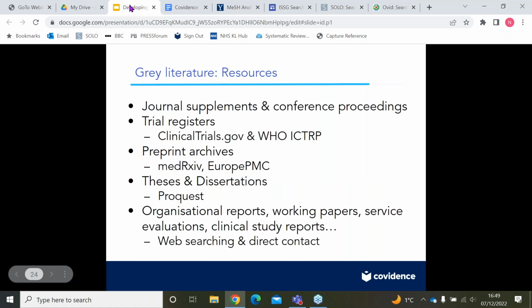So where do you find them? There are specific resources, and they're all going to be in the resource list. So things like clinicaltrials.gov and WHO ICTRP for trial registers. medRxiv is the main medical preprint archive, but I find that Europe PubMed Central integrates lots of different preprint archives and can be a more efficient way of searching. And you might do some web searching, some direct contact with authors or organizations for things like service evaluations, working papers, if it's relevant to your review, often done with mixed methods reviews, realist reviews.